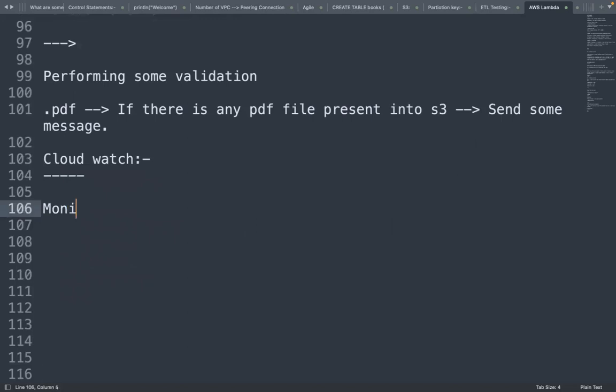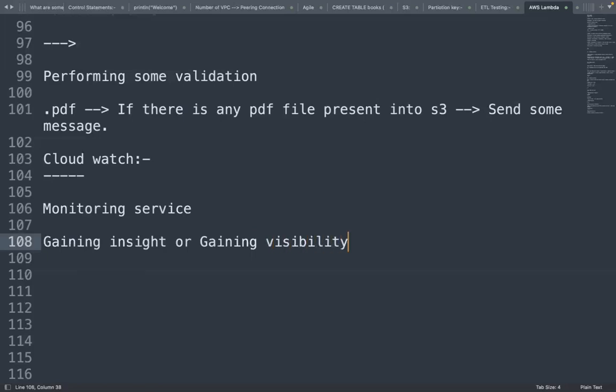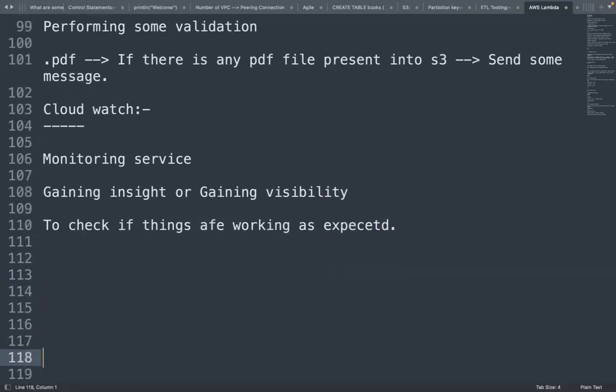CloudWatch is used as a monitoring service, guys. It is a monitoring service. So what is monitoring? Monitoring is nothing but gaining insight or gaining visibility. Using CloudWatch, you can see the insight, you can see the visibility, to check if things are working as expected. How can I check that? I can check that with the help of your monitoring service, which is called CloudWatch. We can check whether things are going the right way.